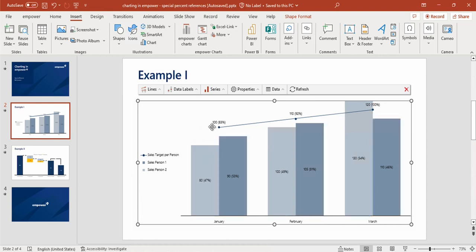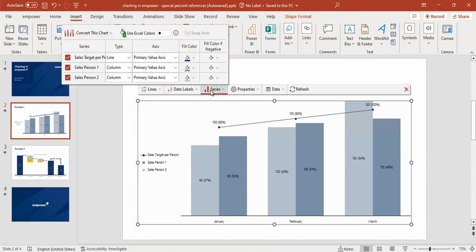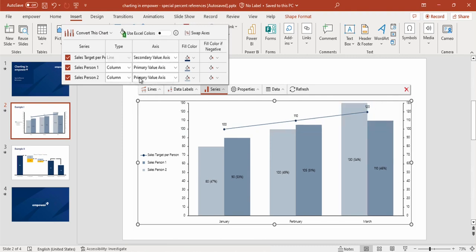Firstly, the series of the sales target also uses the data labels that display value and percent. The reason for this is that the data labels are defined globally for all data points in the Data Labels menu. But I only want to show the values in the data labels of this series. Therefore, I'll simply select Secondary Value Axis in the Series menu right here.